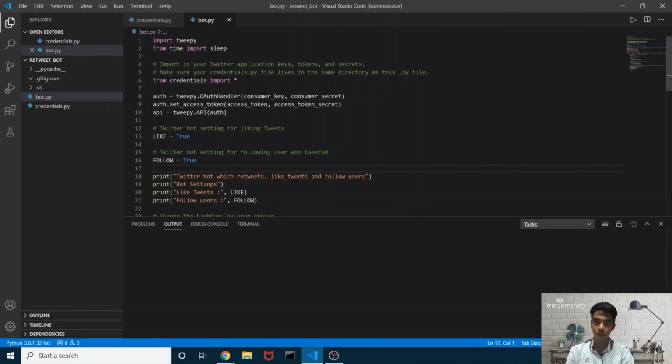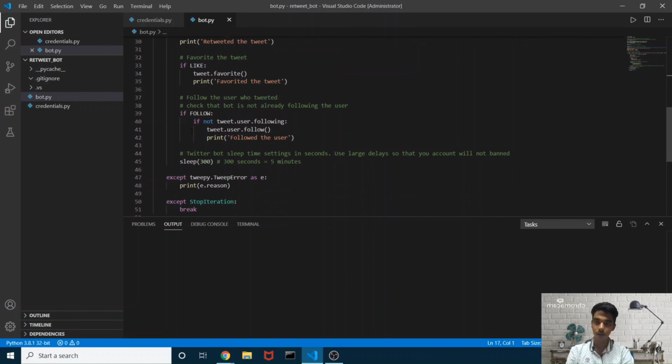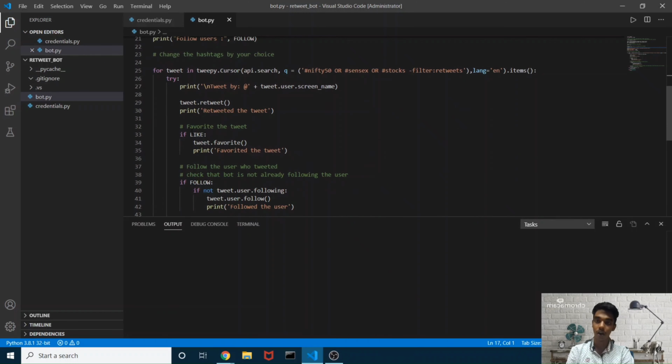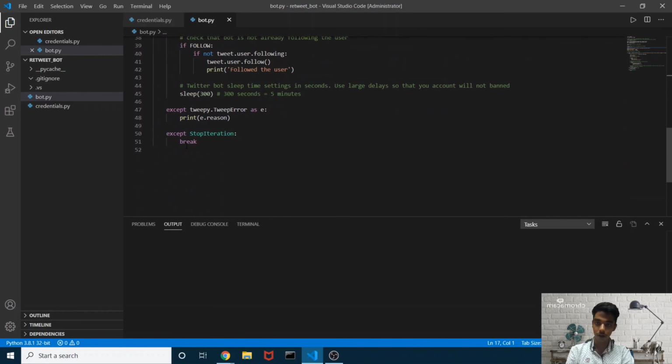Okay, so here is our code. We will make a Twitter bot in Python. In this we will use a library called Tweepy. It's also a Python library. We'll show how to install it and make this bot.